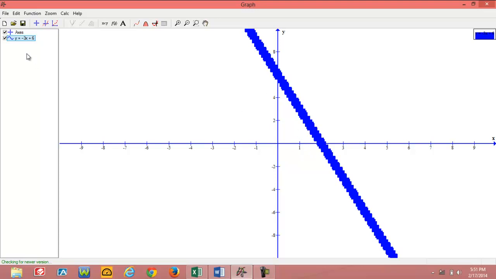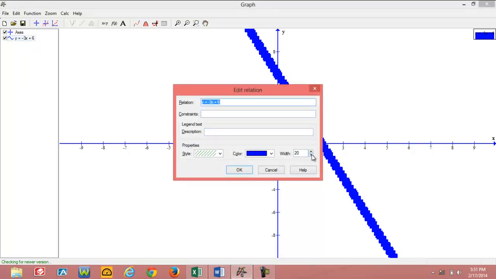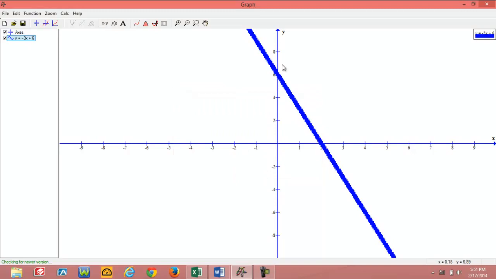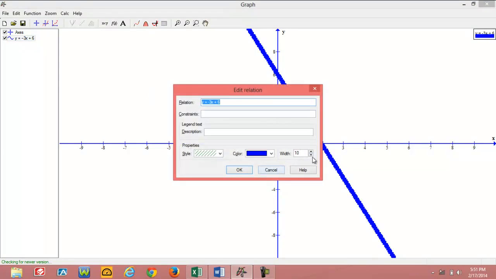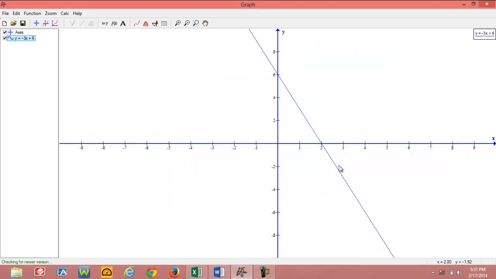If you aren't happy with the graph shape, you can go back, double click. You can change the width size. Let's try 10 just to show you a difference here. Okay, it'll become a little bit less thick. Let's go back one more time, double click. Let's go down to 1. And you get a really fine line.